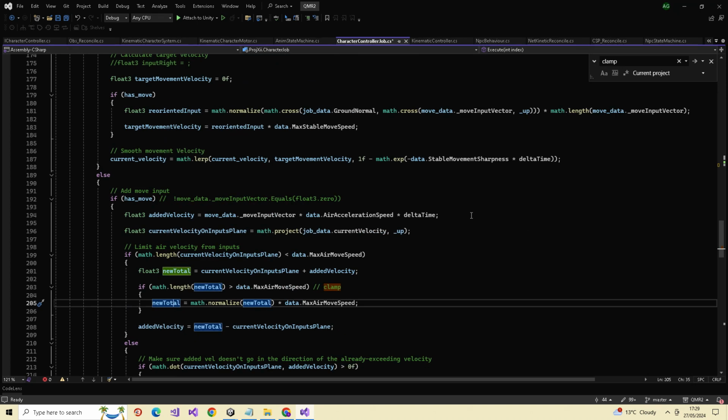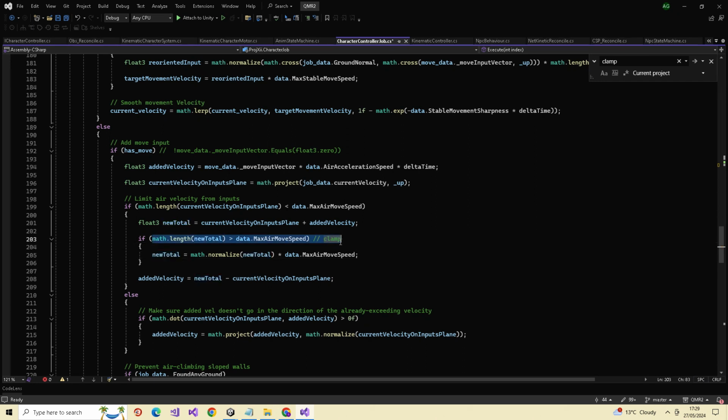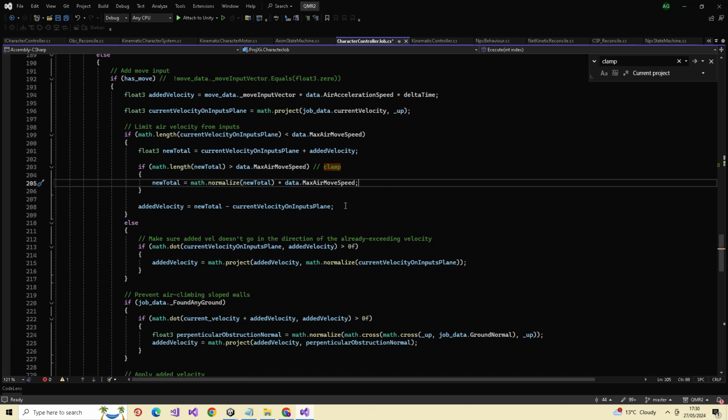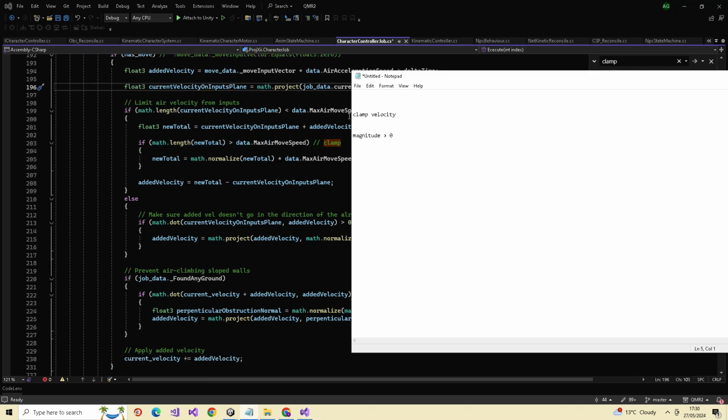I saw them use something like that. Like an if statement rather than clamp magnitude, because clamp magnitude doesn't exist in Burst, apparently. Well, I can't find it, so I don't think it does. I saw a forum where they're saying, no, it doesn't. So if it is greater than that, then new total, if it's greater than, normalized times the float, so that you can clamp to a float with a float 3. All right, so that was done.